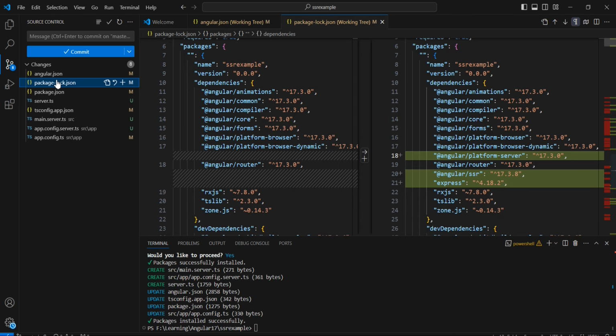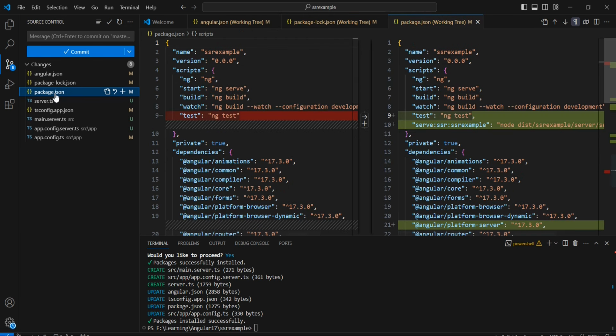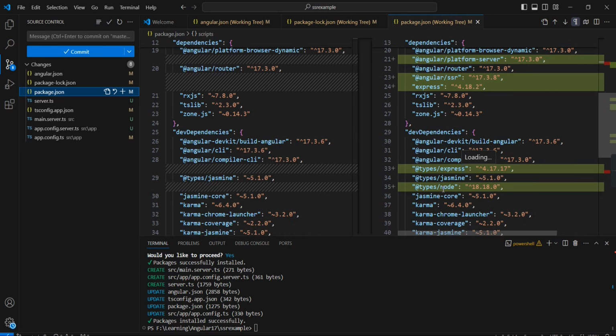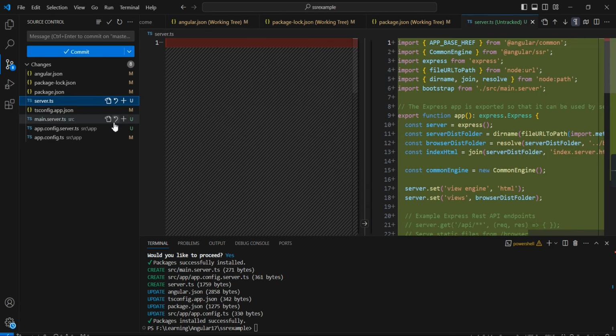We can skip this package-lock.json and then package.json. We can see some of the new commands, okay. So previously we had start, build, watch. So additionally we have this serve:ssr. And from the package point of view, this @angular/platform-server and this @angular/ssr and express, these packages are additionally included. And from the dependency point of view, the types for express and node, these items are included, okay.